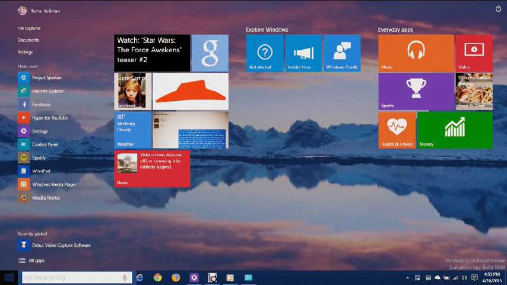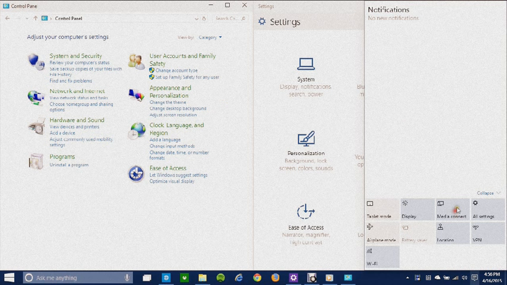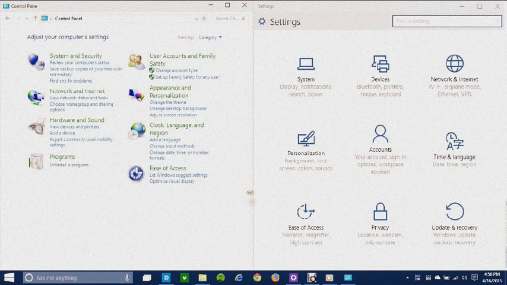but you can just go out of that by going back to notifications and clicking tablet mode, and you got all settings. You got all these little shortcuts right here. And now I like that they added this in. It's better than what they had in Windows 8.